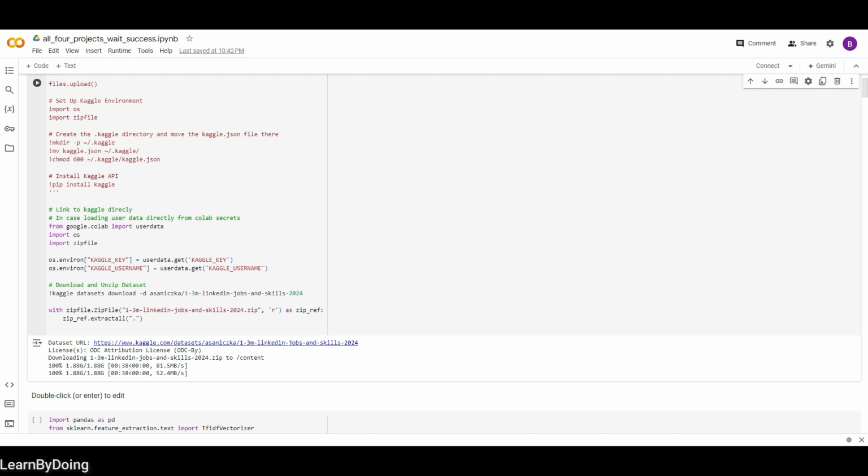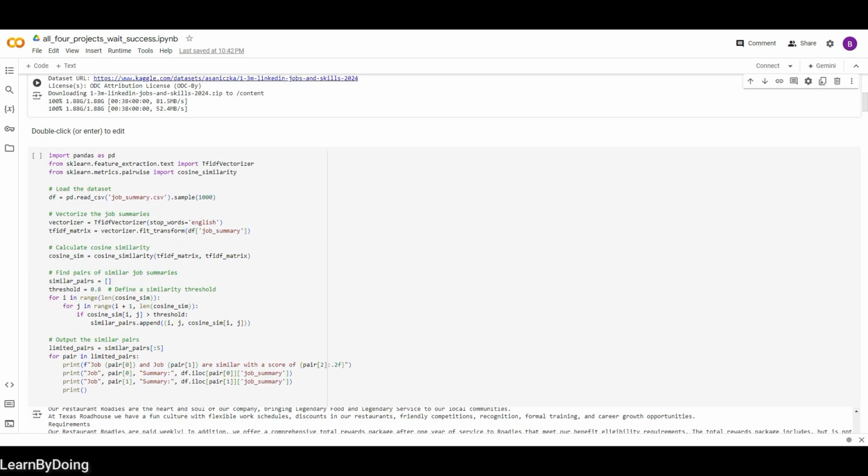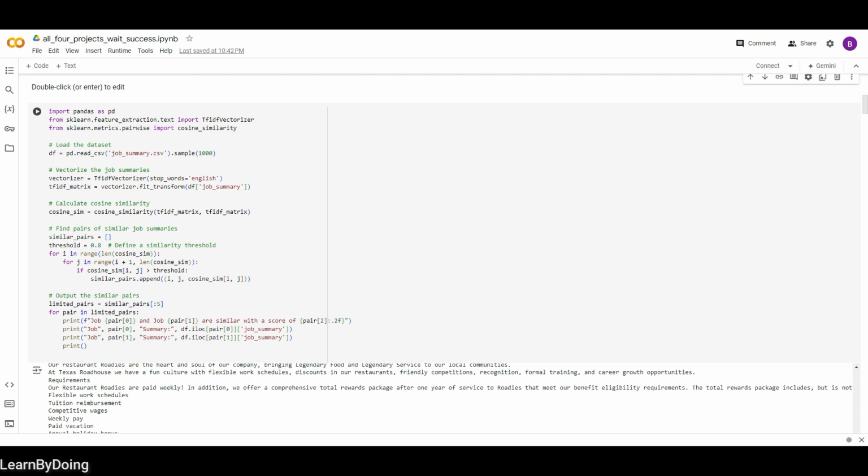One file is called LinkedIn job, and let's go see it. This first one is called job summary. Basically, this one is about a job link and a job summary. I do not print the data frame details or statistical information here. If you are interested, you can do so. I'm going to focus on the very shortened process.